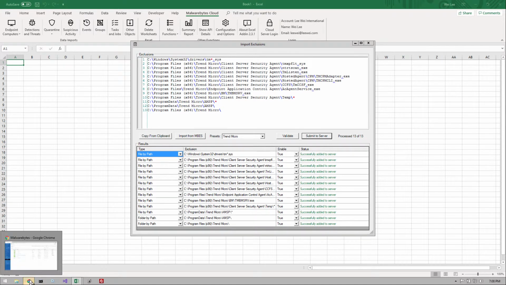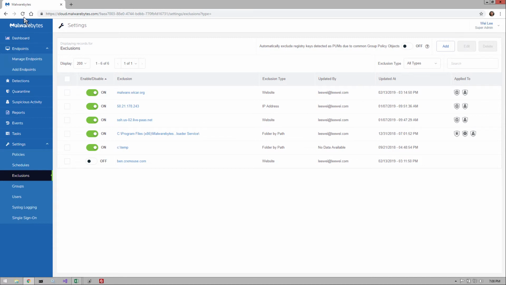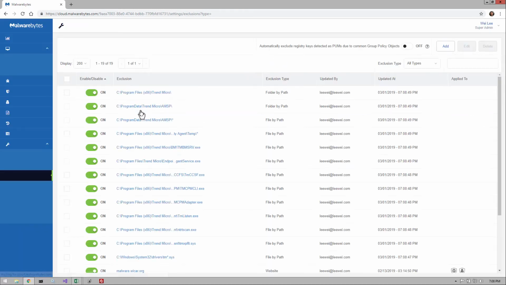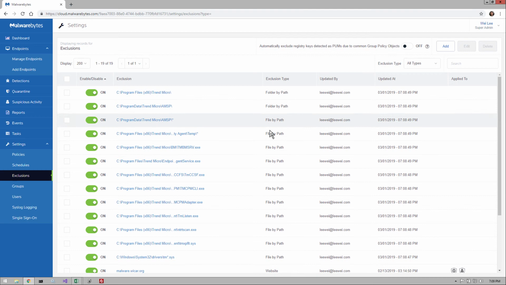Now switching back to the console and doing a refresh, we would expect to see that all these items have been included automatically. That is all.